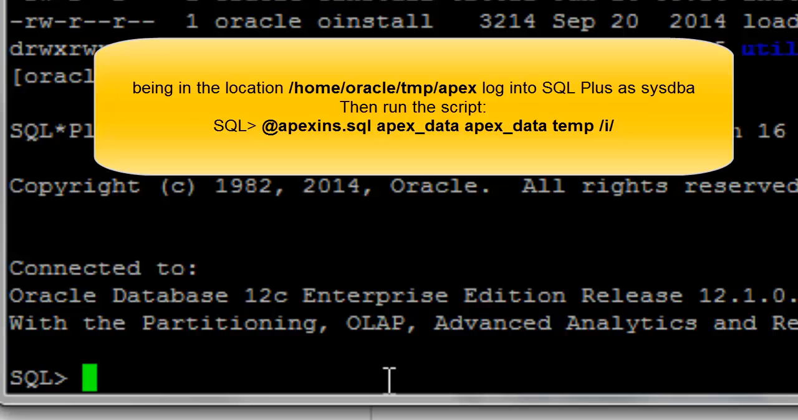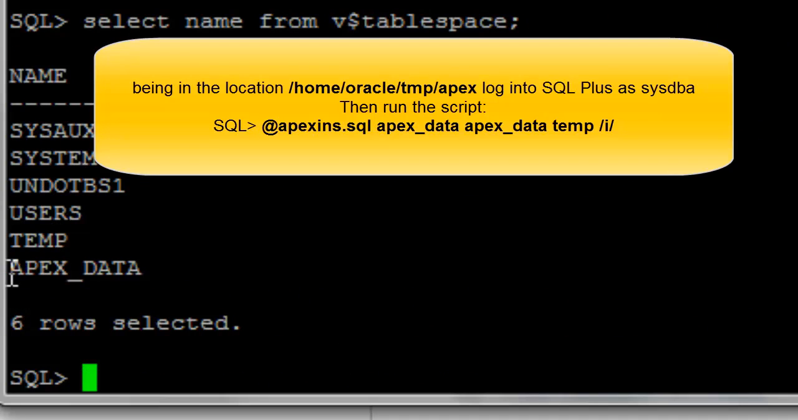So let's see what tablespaces we have in the database. Select name from v$tablespace. See, we have created a tablespace called Apex data, and this is the tablespace we will use in the installation, and also our database default temporary tablespace temp will be used in the installation. So let's begin with the installation.